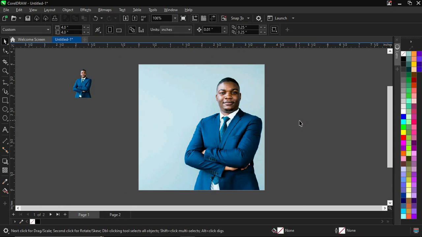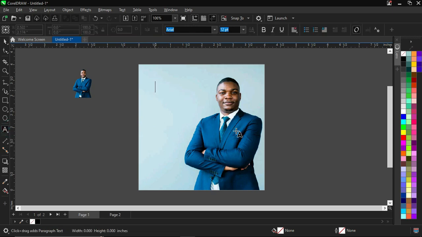So when you are done, you can just click outside. Now what if I want to power clip inside text? You know, I said earlier that we can power clip inside other objects, or we can power clip inside the text. Now how do I power clip inside our text? To power clip inside text, I will have to select my text tool and click somewhere around there.